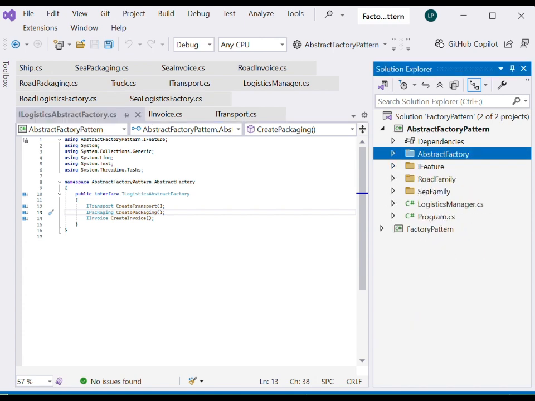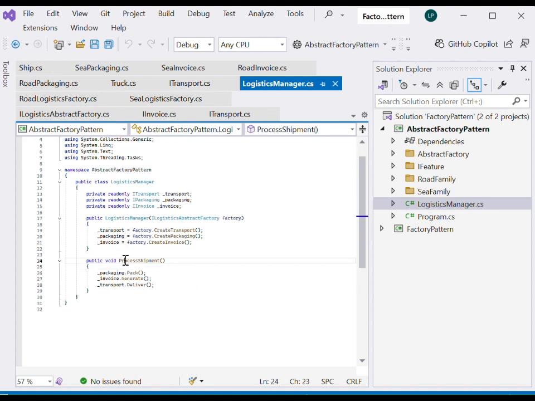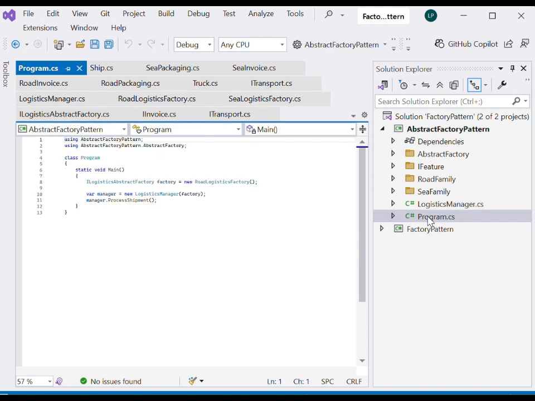Okay, let's collapse this. Next, I created a logistics manager class. This class uses the abstract factory dynamically. As you can see, I'm passing the abstract factory interface dynamically based on which delivery toolkit we want, road or ship. I'm calling the method process shipment, which again calls packaging, generates the invoice, and delivers it. So let's run this. In the program class, I first pass the road delivery factory to the manager. When we run it, you will see it call all the road-specific subfactories. So let's run this.